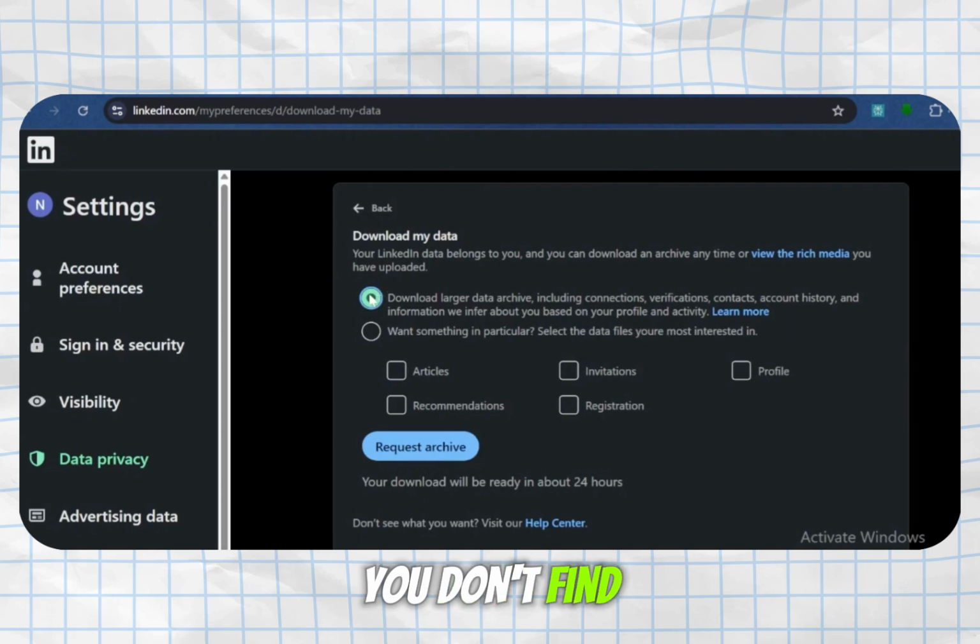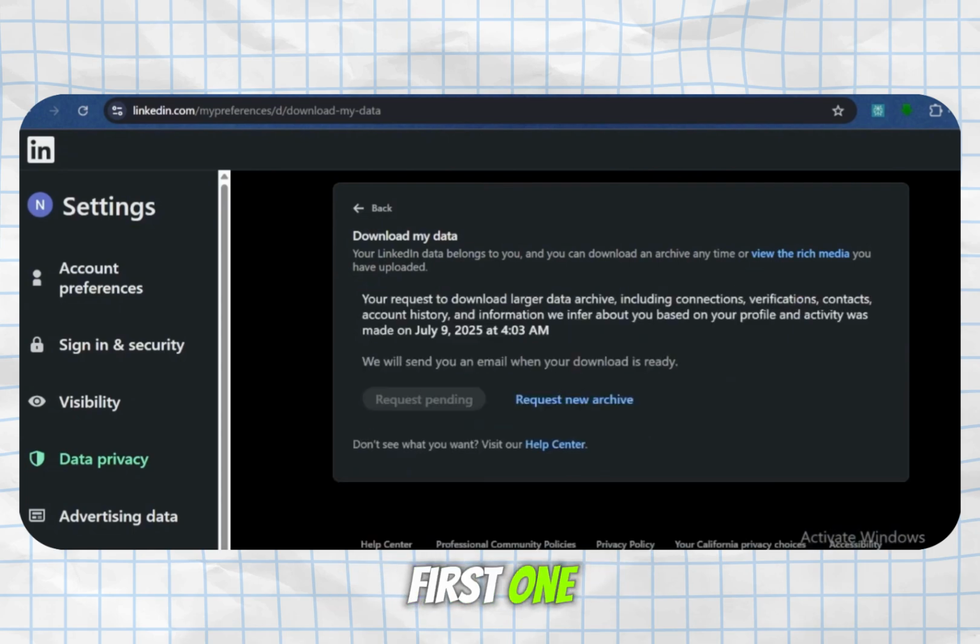If in case you don't find connections, you want to go ahead and simply tap on the first one, and then tap on Request Archive. When you do that, you want to go ahead and check your email in 10 or 15 minutes, and LinkedIn will send you a download link.